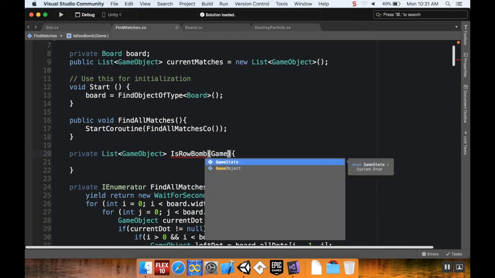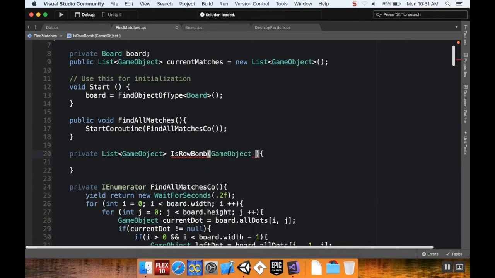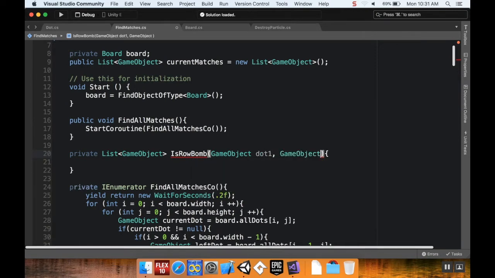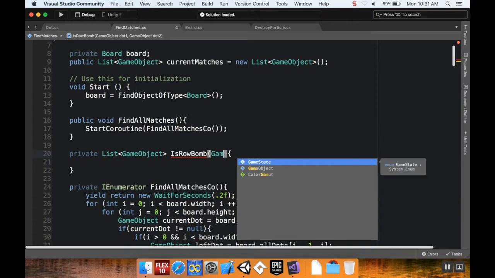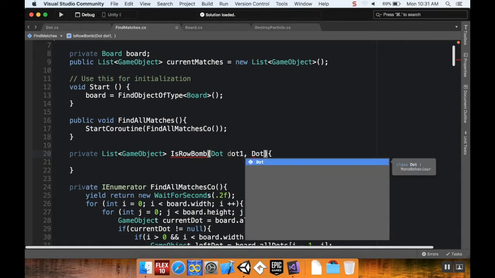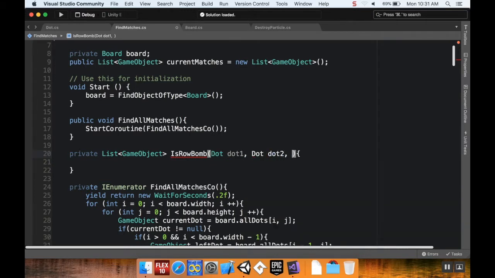The first is going to be a game object. We'll call this dot one. A game object, we'll call this dot two. Actually, let's not even do game objects. Let's do the dots themselves, because that's again going to make our code simpler. So we'll say Dot, dot one, capital D, there we go. Dot, dot two, and Dot, dot three.